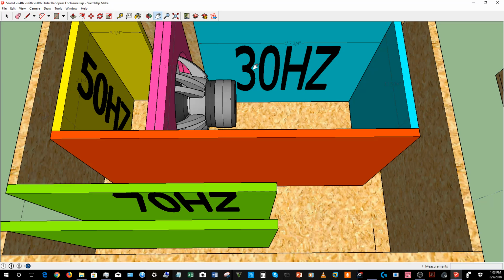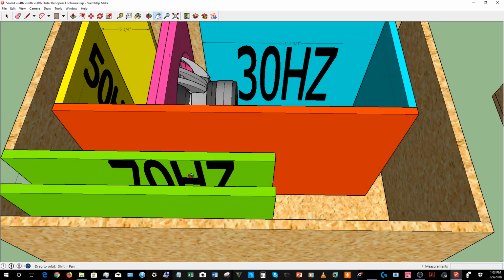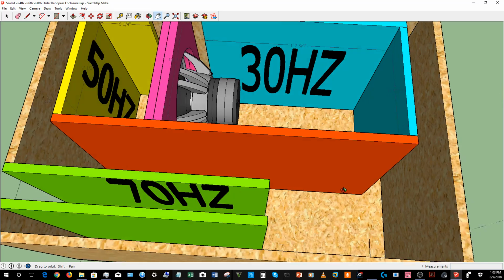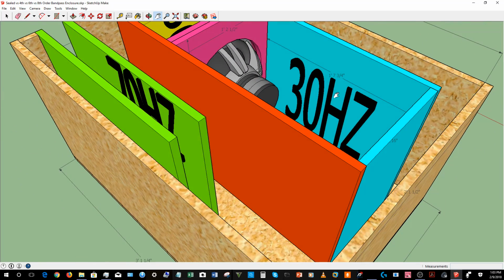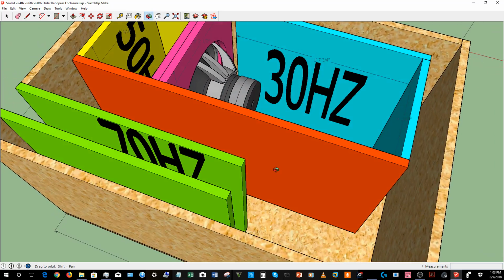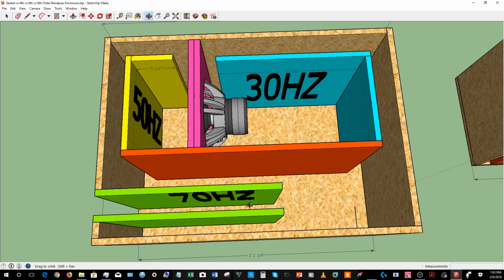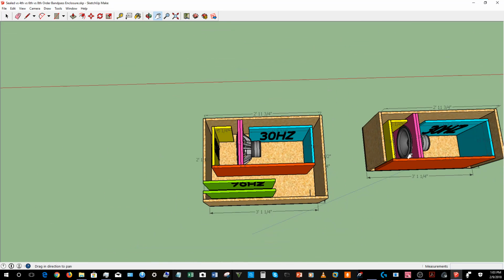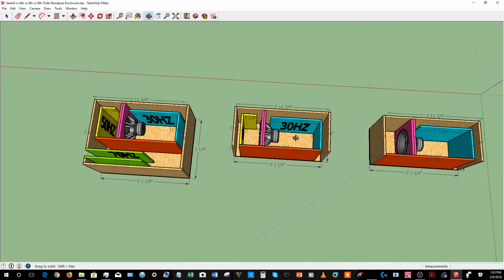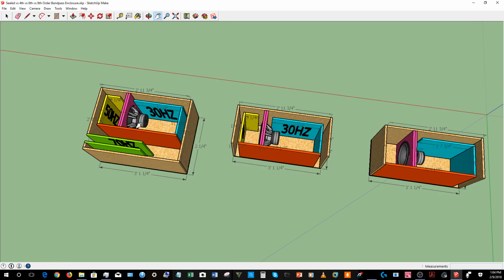And guess what? We also have a 30 hertz port here. So will a 30 hertz driver perform well in a 70 hertz enclosure? Of course it will. Why? Because it is not the higher sub frequencies in which it struggles to obtain. It is the lower sub frequencies in which it struggles to obtain. So this would do fine from 30 all the way to 70 in theory. And that, people, is pretty much my explanation of an eighth order and how it trumps both the sixth and the fourth order bandpass.